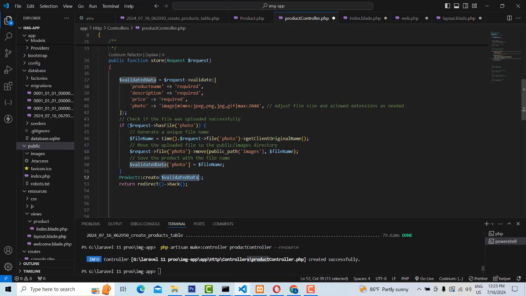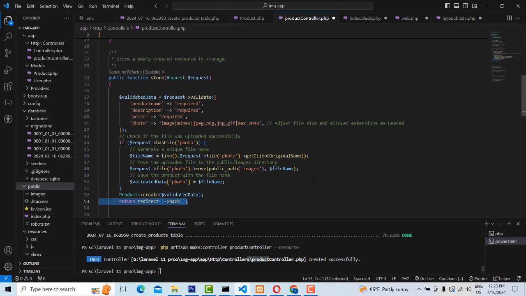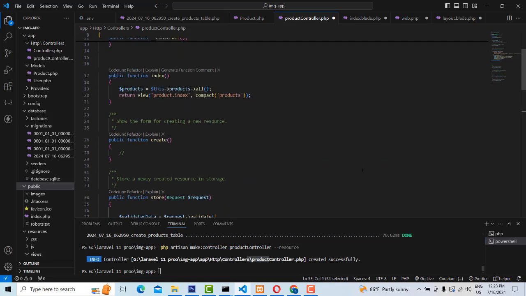We call the method on Product, meaning this product model. There is an ORM tool method create. All this validated data will be available. Click on this and it will be created. After that it will take me back to my page. That's a simple stuff you have to do.